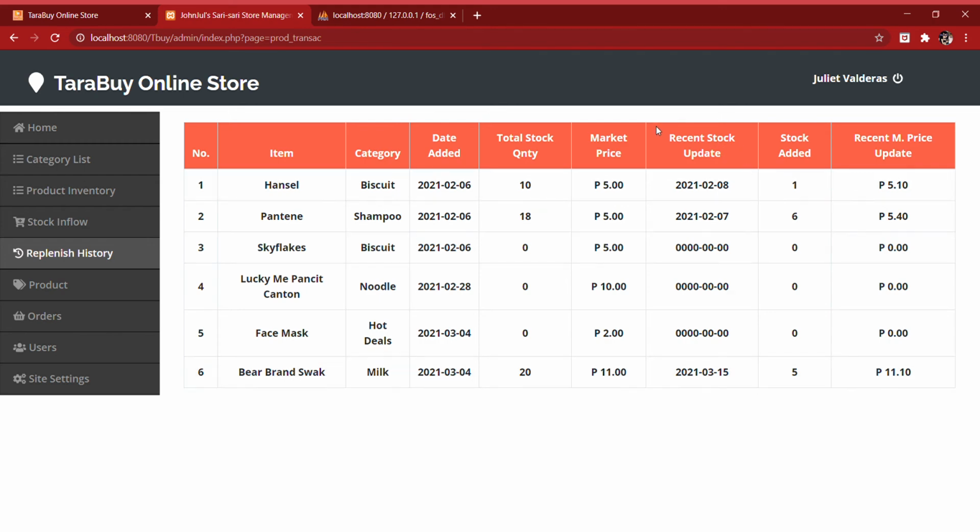So you would also see the history of updating the stock. So you'll see we added 5 stock on March 15th and an update of the market price.